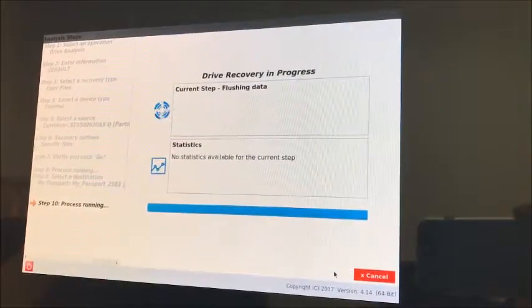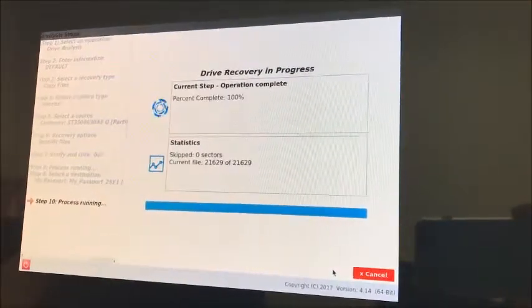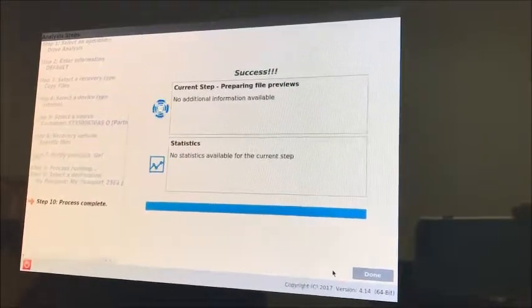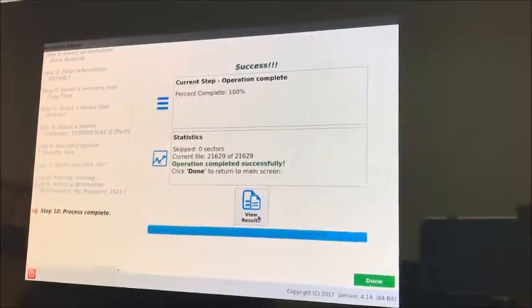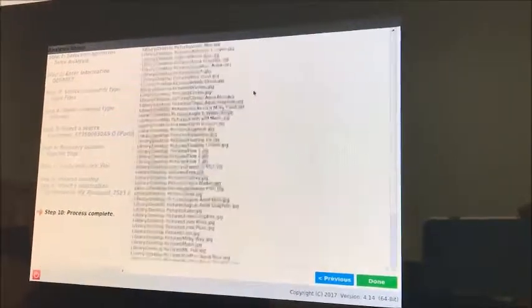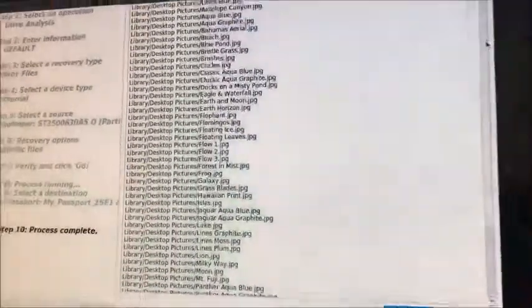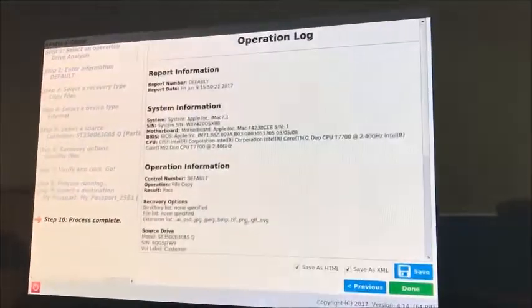Here we are, we've collected all the files. Now we're cleaning up the process. You see we've copied 100% of the user's files. It tells you that we succeeded. You can view the results. In the next version, you'll actually be able to view the pictures when you click on them. Here we just show you the names of some of the files that were recovered.